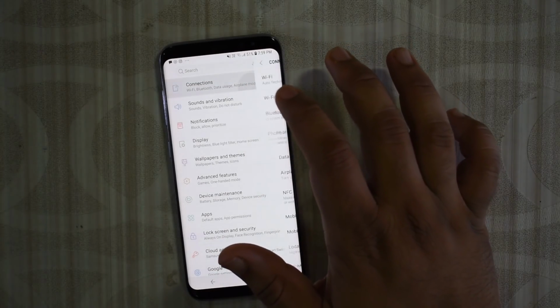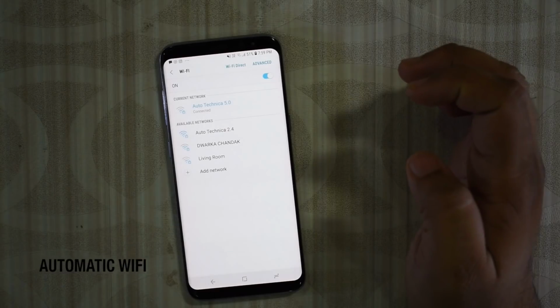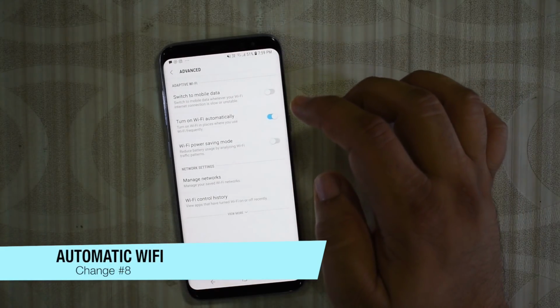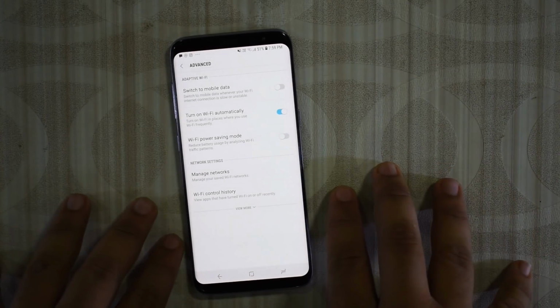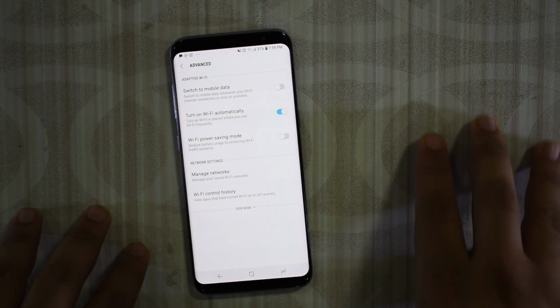So looking at the next feature, that has to do with Wi-Fi. Now, there's a new Wi-Fi feature in this phone where you can automatically turn on Wi-Fi based on location. So your phone has location services on, and say you're leaving home.